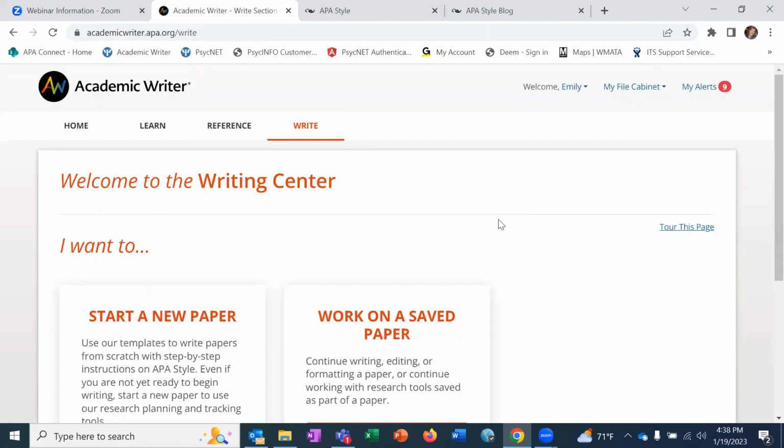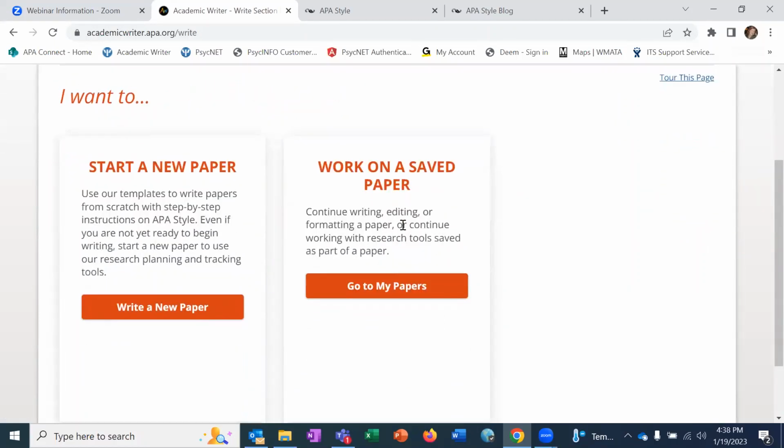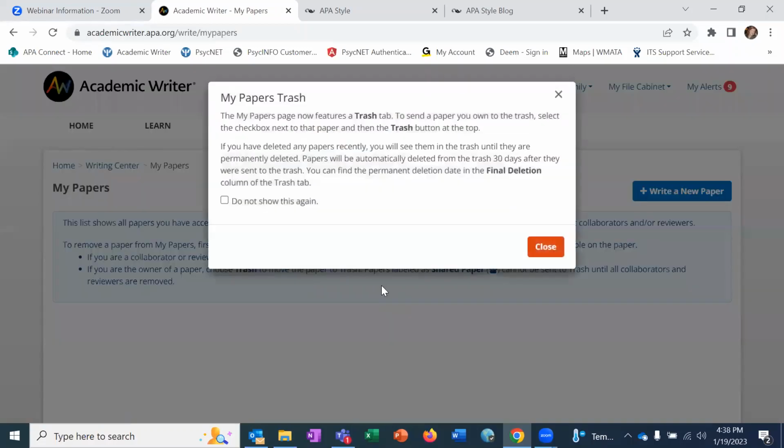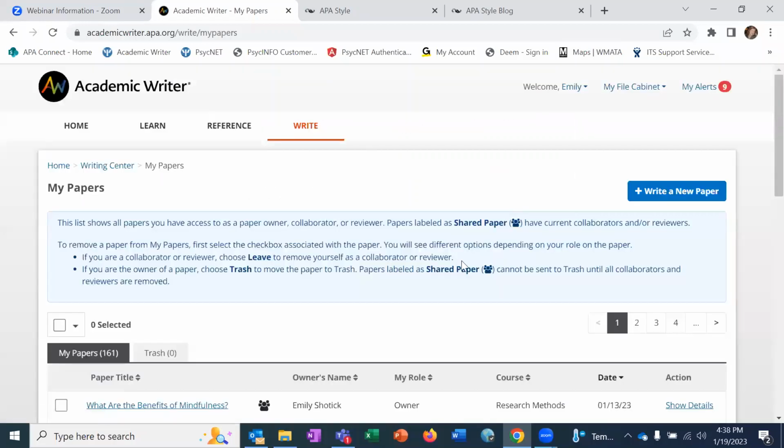Okay, so I think we've got a good amount of time to go through creating a paper in the Writing Center. So the last tab here is this Write. So first, let's just look at this list. If I click on go to my papers, I'm just going to close that.